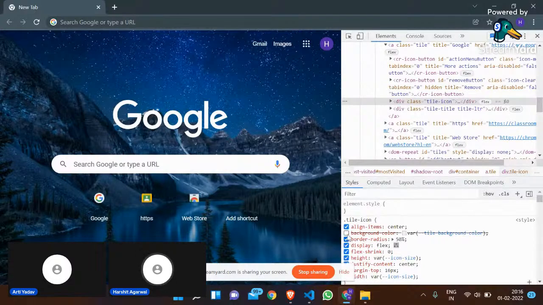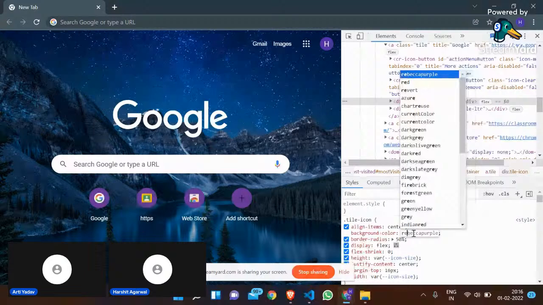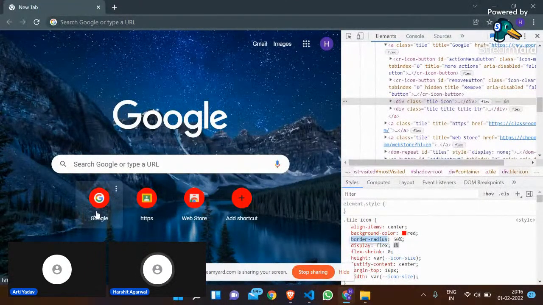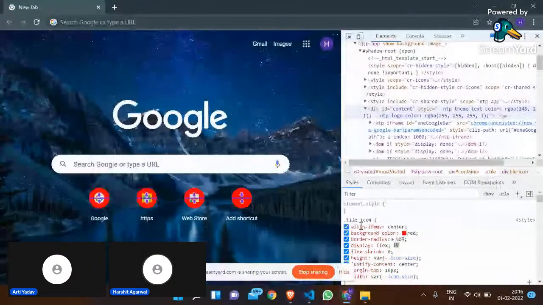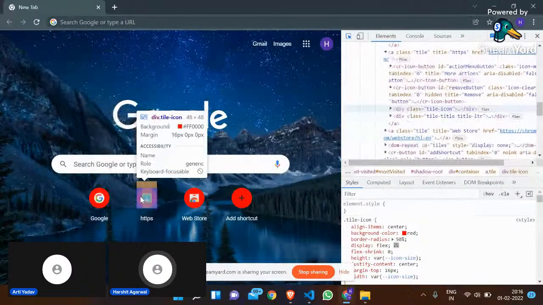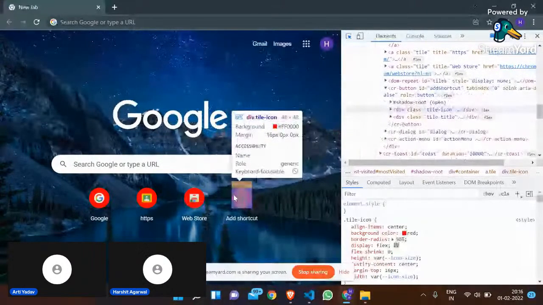Now suppose I don't like this color white, some whitish type. I want to make it red. So double click it and then type red. So see, all of these changed to red. Now you might be asking, I just changed the color of this one to red, but why did all these things change to red? So your answer is because I changed the color to red in the class tile icon, and all these div elements have been applied the class of tile icon. So that's why the color of all these four have changed.